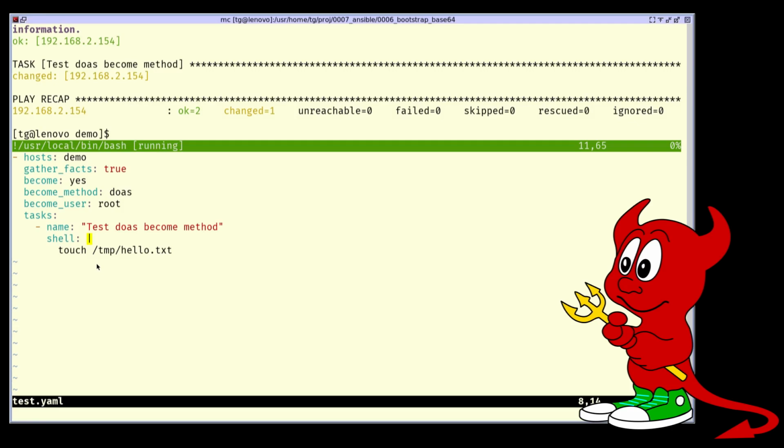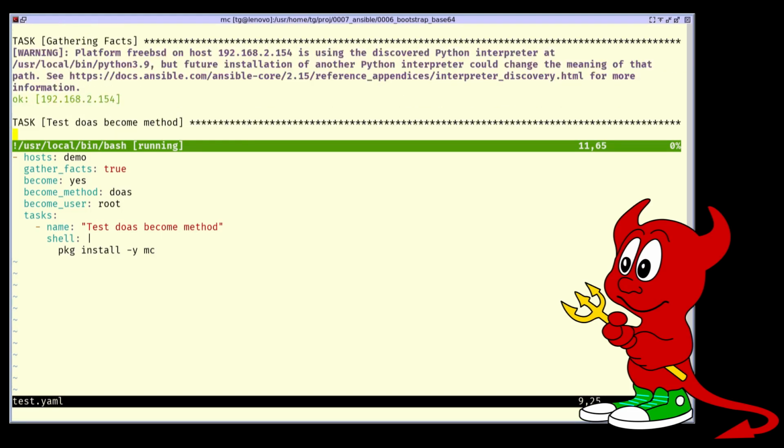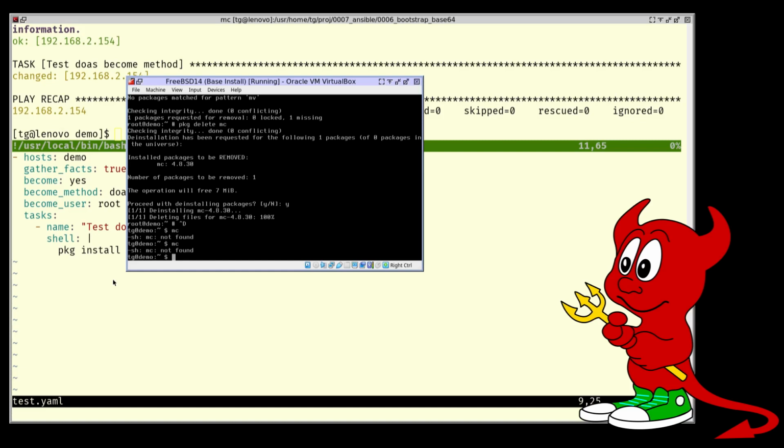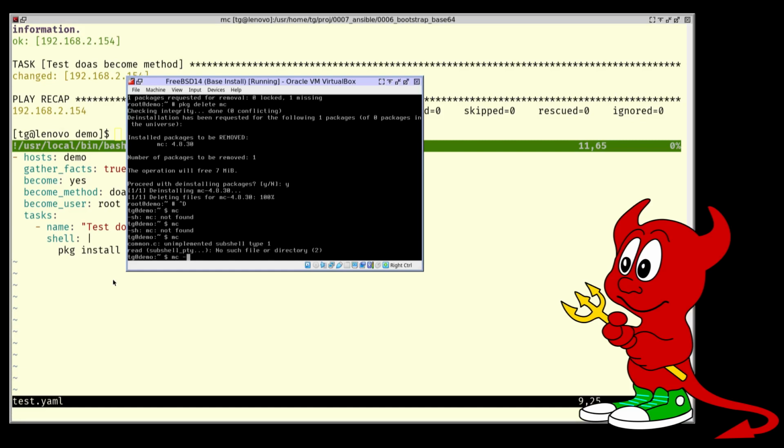Okay, this looks good. So we can now do automation: pkg install -y mc. Now let's run the test. Testing. And Midnight Commander, there we go.